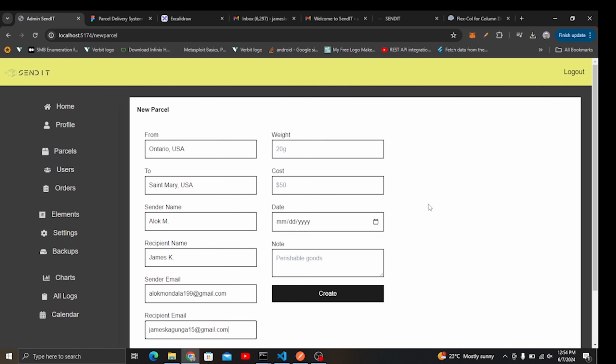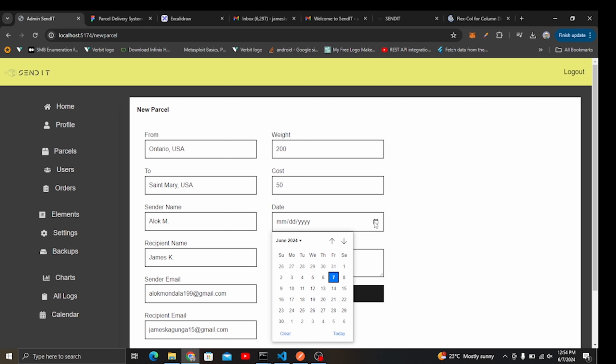And here I'm going to add the weight of the parcel. Maybe the weight of the parcel is 200 grams. And then here the cost will be $50. Also, I'm going to select the day that this parcel is being sent.